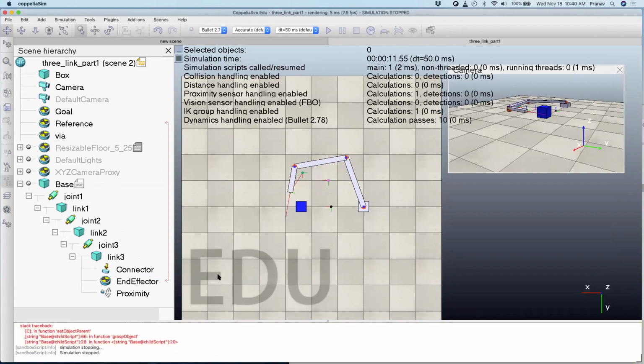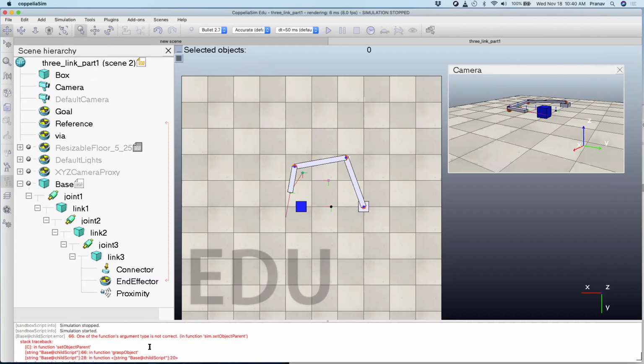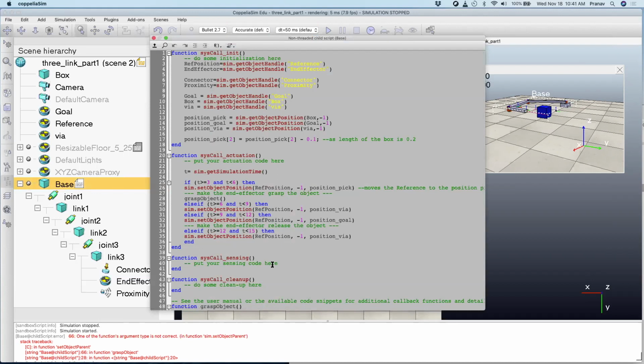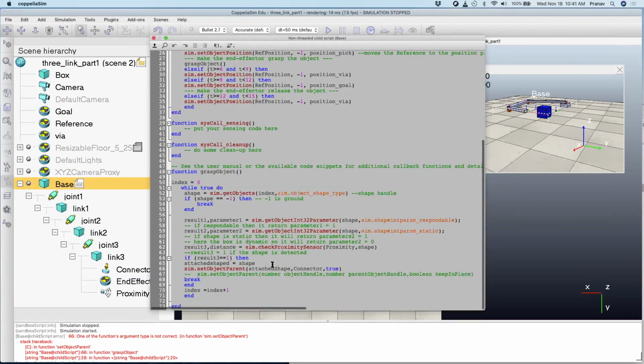Okay, there is a problem. One of the function's argument types is not correct. Set object parent, so line 66. Right here. Yeah, this is the problem. It should be shape. It's very sensitive to attached shape. Should be the same. Looks good. Let's run this now.